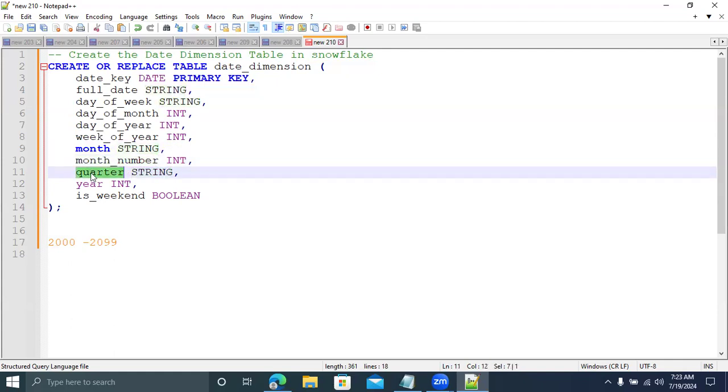And then the next one is a string. You have to mention the quarters. Quarter 1, quarter 2, quarter 3, and quarter 4. You have to concatenate the Q. Q won't come by itself. You have to concatenate the Q with the quarter number, and then you get Q1, Q2, Q3, Q4.